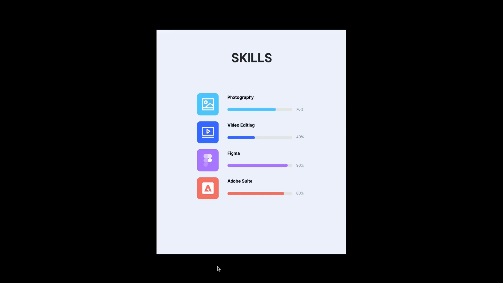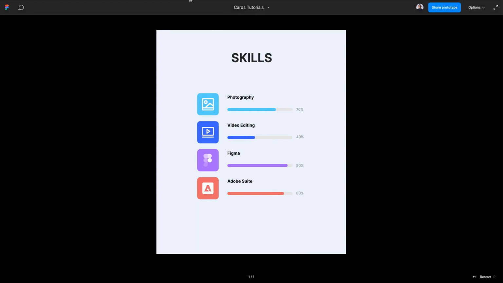Hi everyone and welcome to this Figma tutorial. In today's video I want to show you how to create this series of progress bars that you can use in your portfolio. Alright, let's begin.